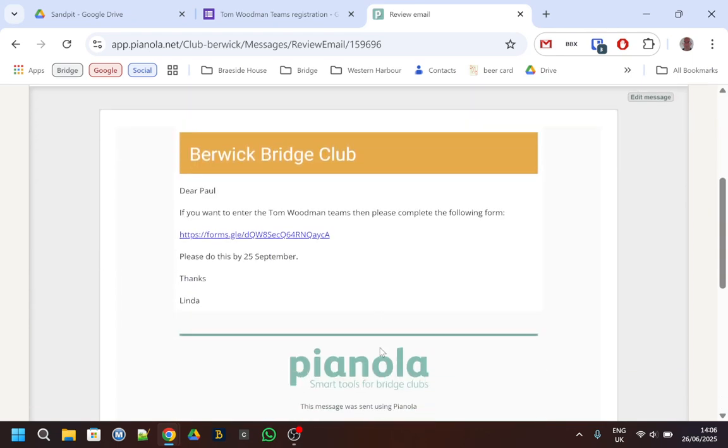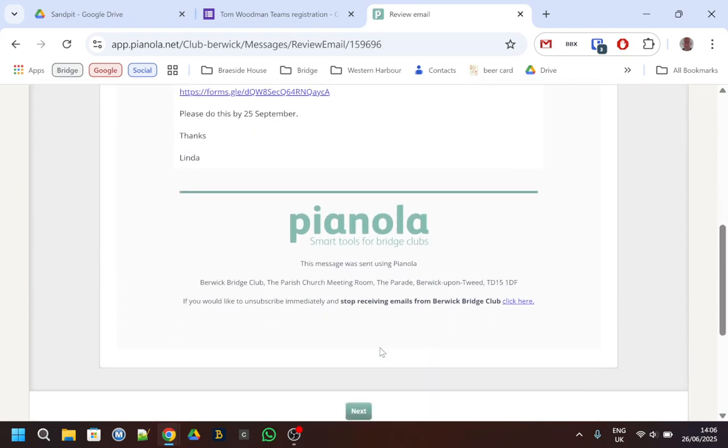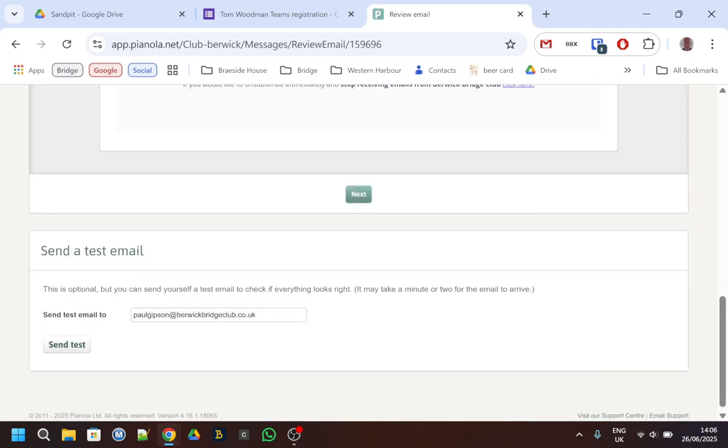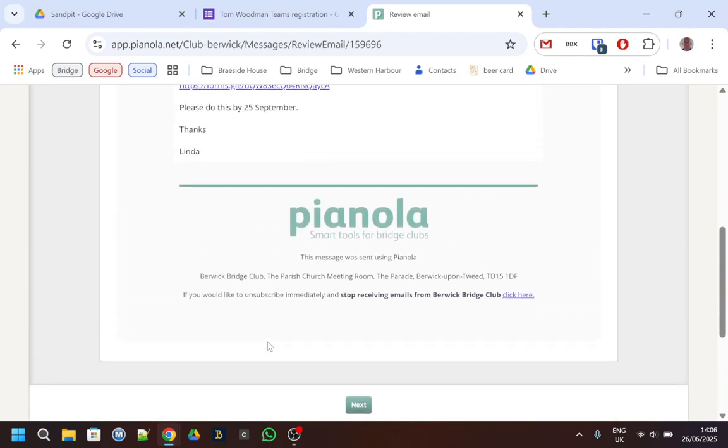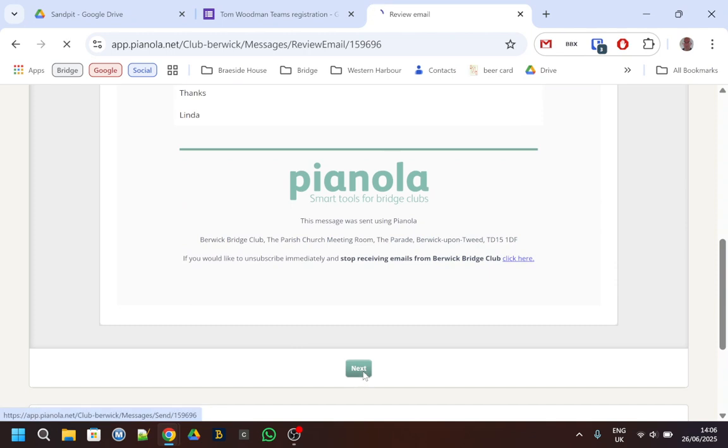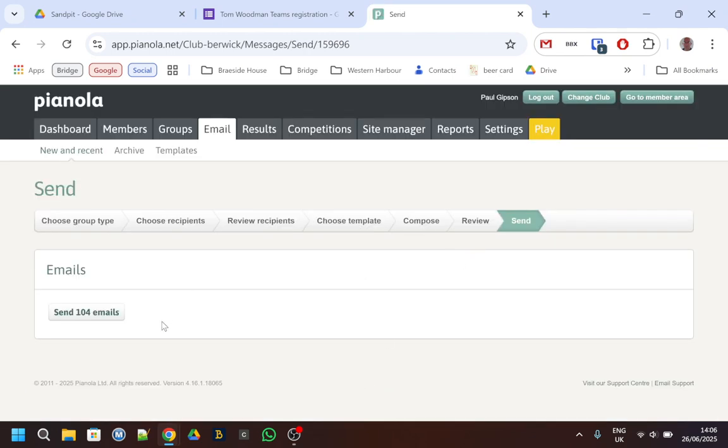That'll give me a preview of the email, nice and short. I can send myself a test email to see what it looks like. I'm not going to do that now. And then when you click next, you get the option to send it to 104 people. So this isn't the official notification, so I'm not going to press send here. But when you do these kind of things, you would now press send.